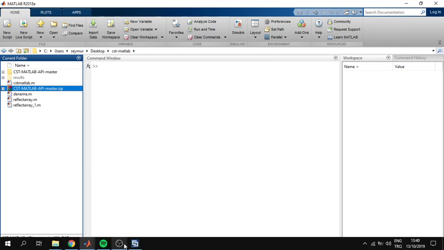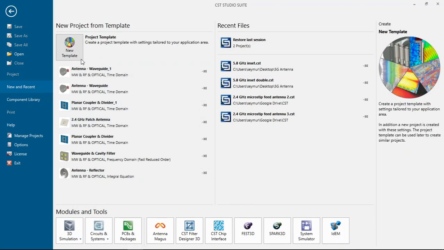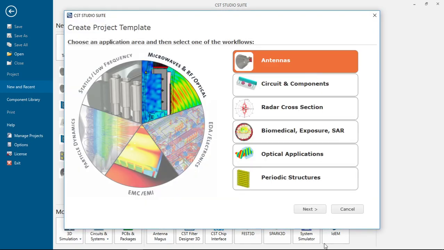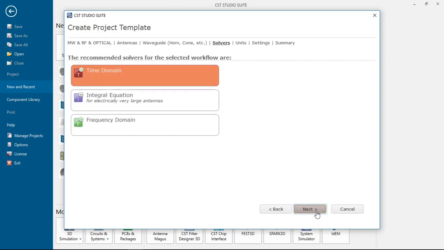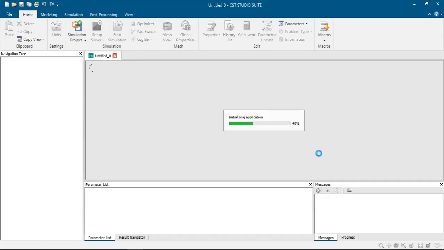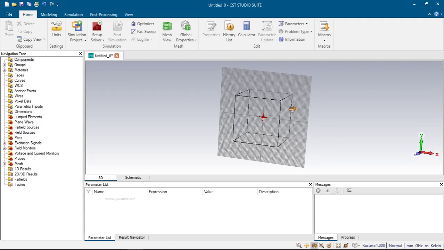Before starting, let's go through the tutorial of the CST. First of all, if you create a new template file, let me create some template. Click next. It doesn't matter what the parameters are here, for example 2.4, E field, and it creates a blank CST project, but it's not blank at all.